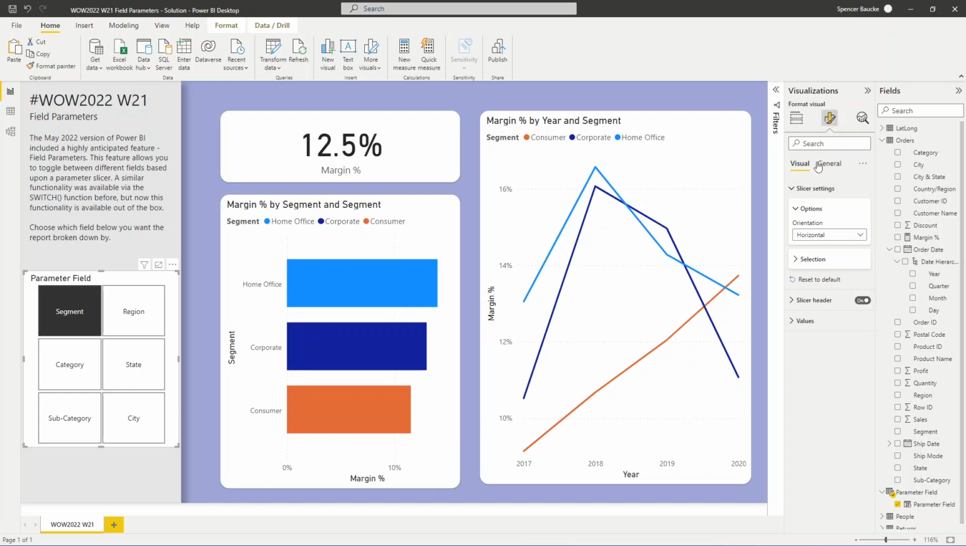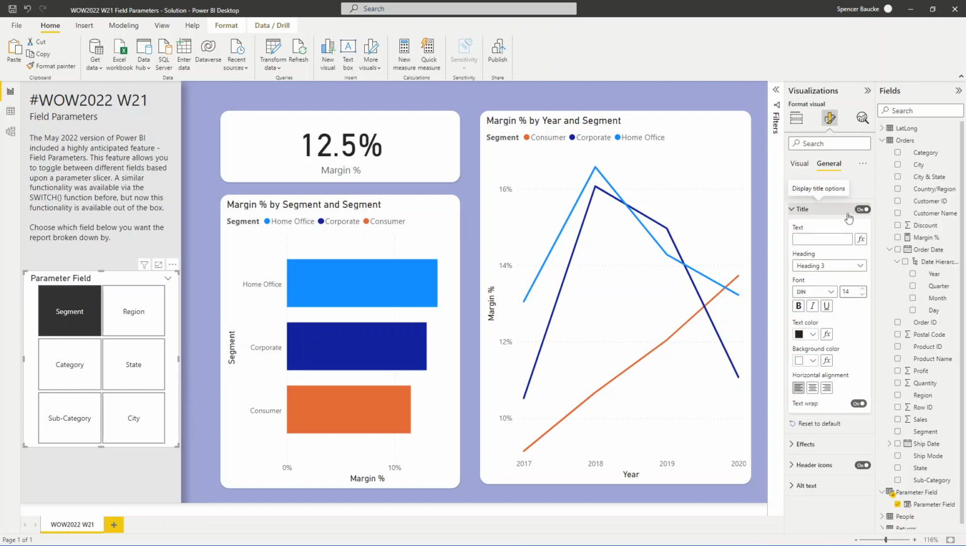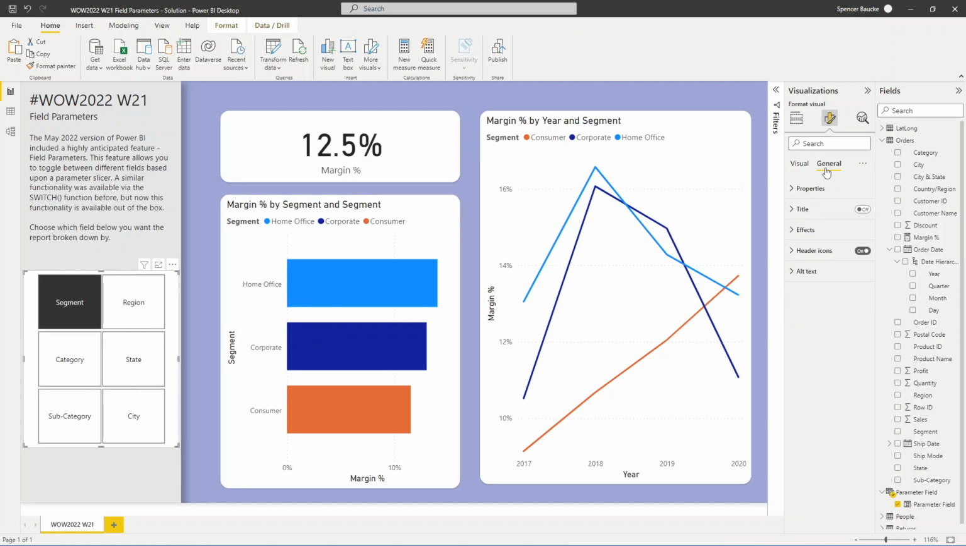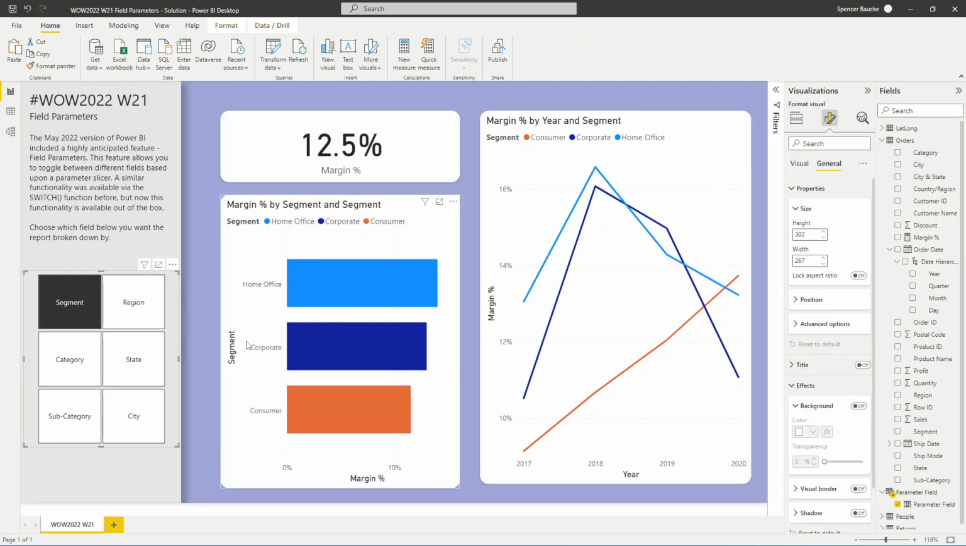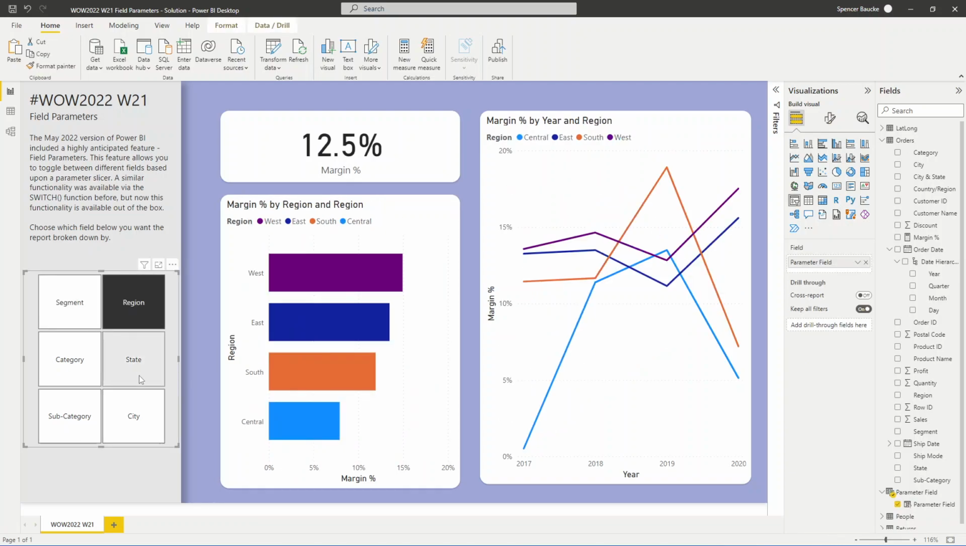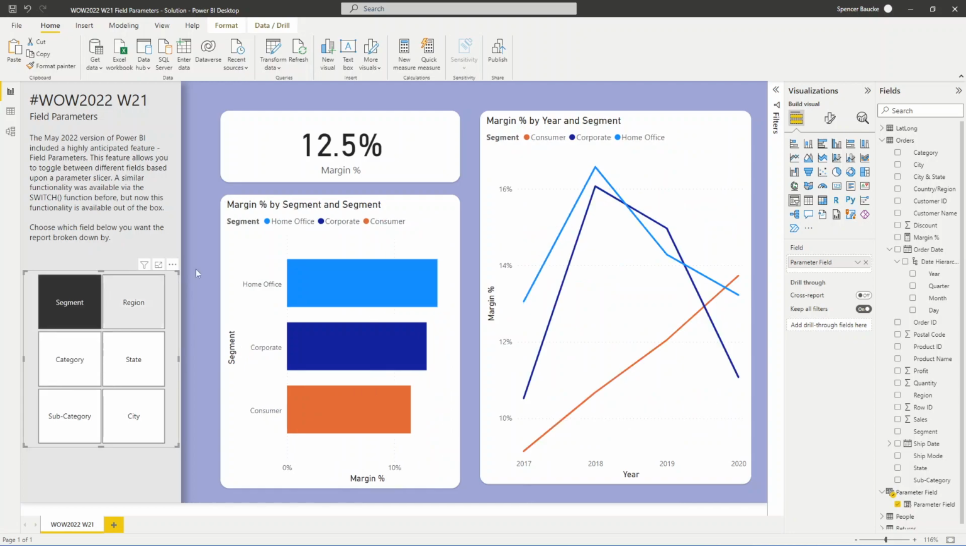And then I am going to get rid of the slicer header. That's what I want to get rid of. And I did want to make the background transparent, so I'm going to turn the background off. So there you go. Now you have your chiclet slicer, and you're able to break out both your bar chart and your line chart by this parameterized value.